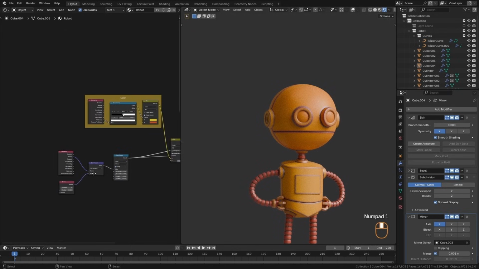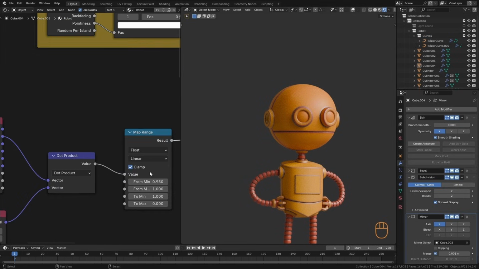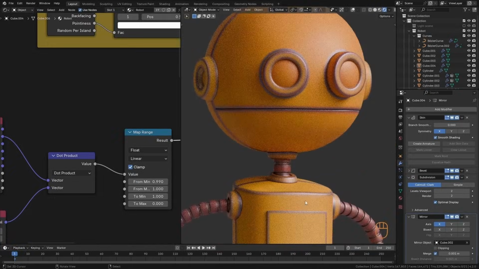I'm also going to adjust this mask a little bit more. And the bevel's radius, I'll reduce it just a bit so that it becomes smaller, but also more contrasted. So I'm going to increase this here to 0.99, and that makes it much more contrasted for me.